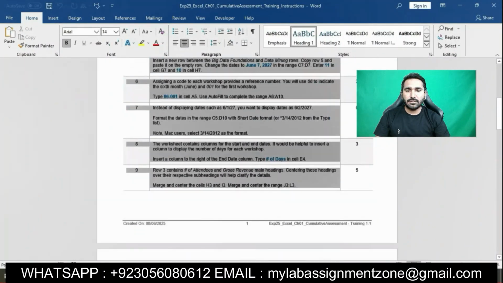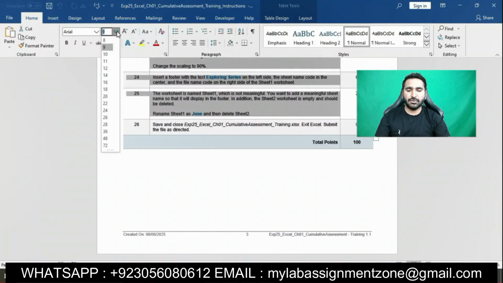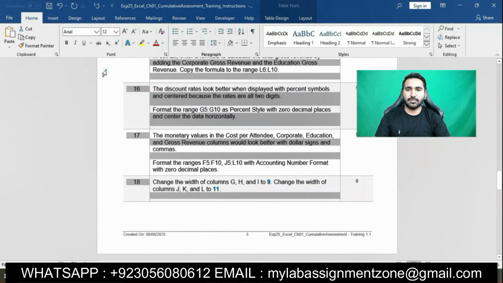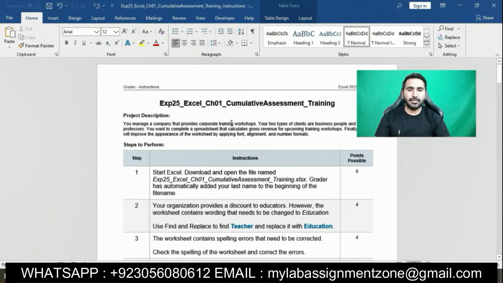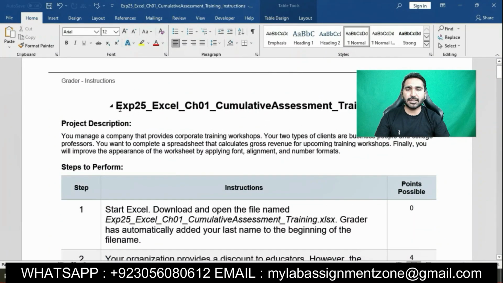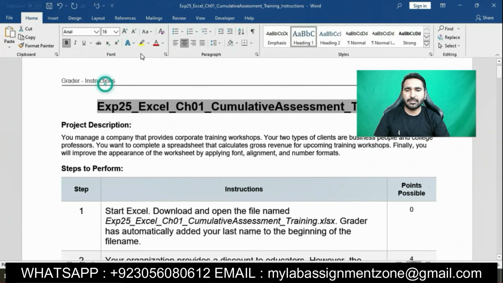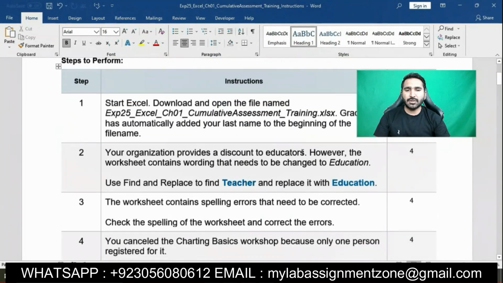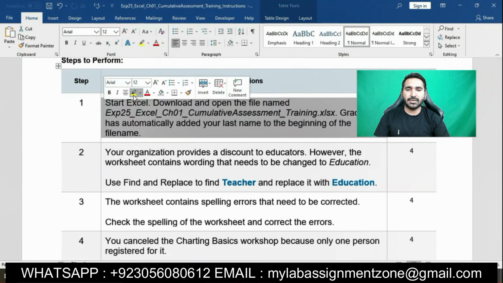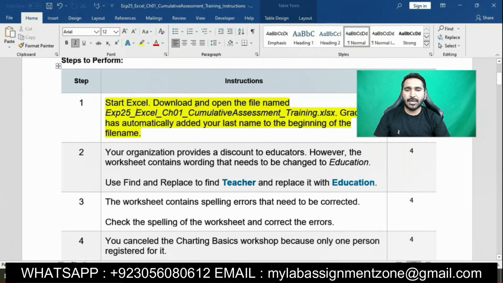I will highlight this and then show. You can see the first title of the assignment, XP25 Excel chapter 1 cumulative assessment training. I have highlighted this, and here is the project description. Question number 1 is to start Excel, download and open the file named XP25 Excel chapter 1 cumulative assessment training. The grader has automatically added your last name to the beginning of the file name.